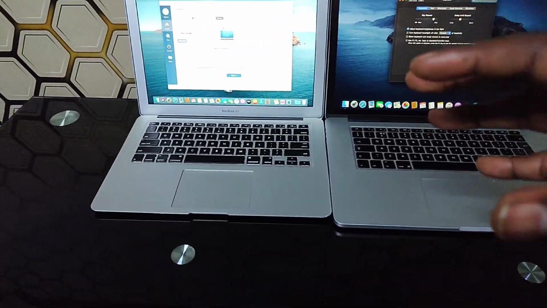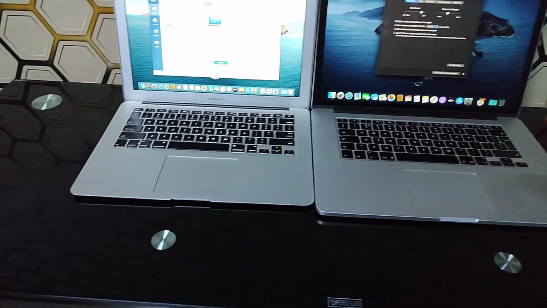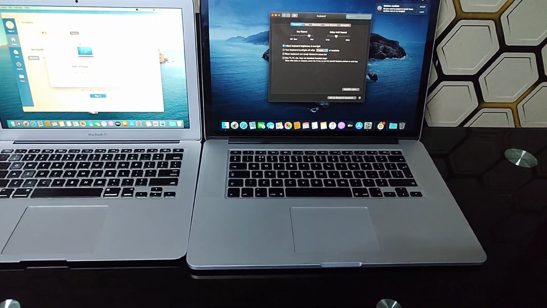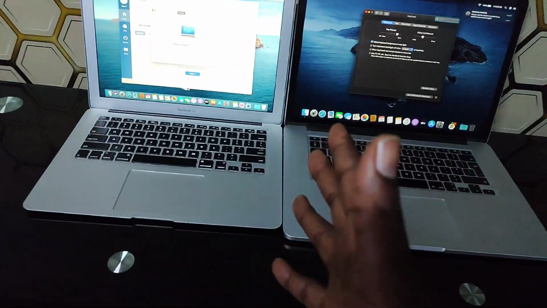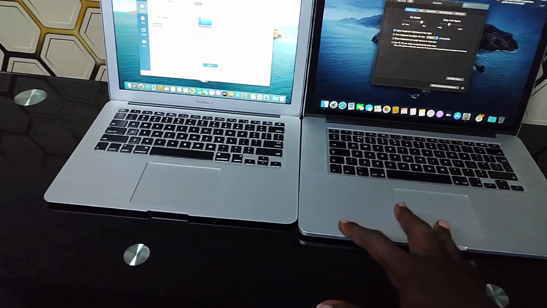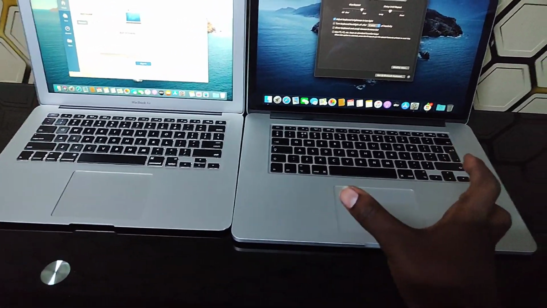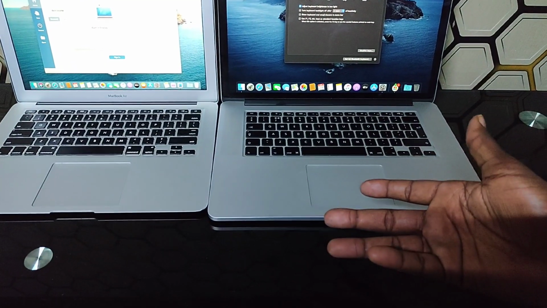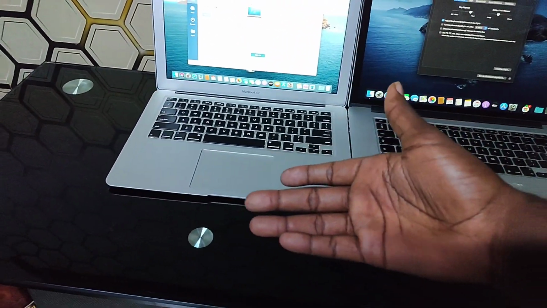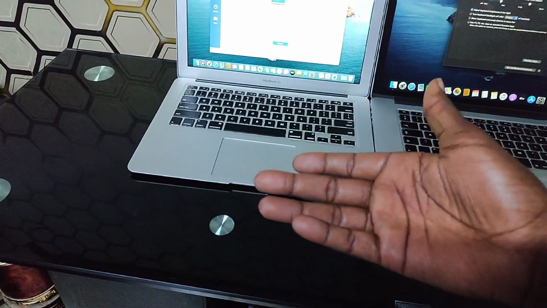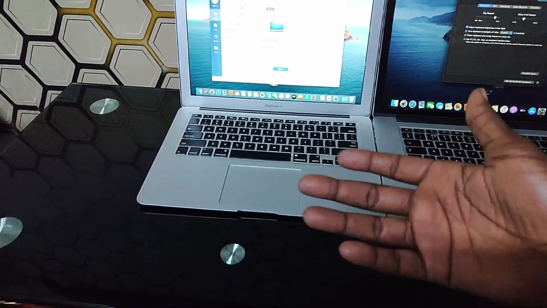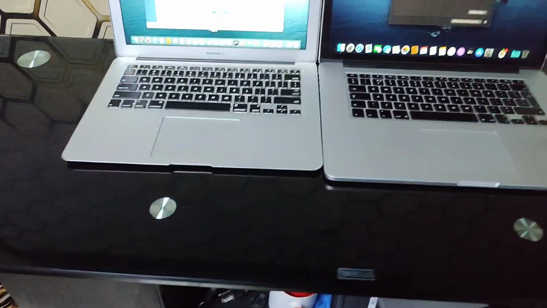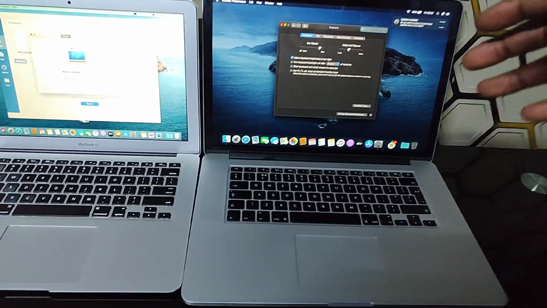Now another big difference is that the battery on the MacBook Pro lasts longer than the one on the Air, and that's mainly because the MacBook Pro has a bigger size and there's bigger space for the battery, compared to the Air, which is very slim, therefore the battery inside is very small with a lower capacity.